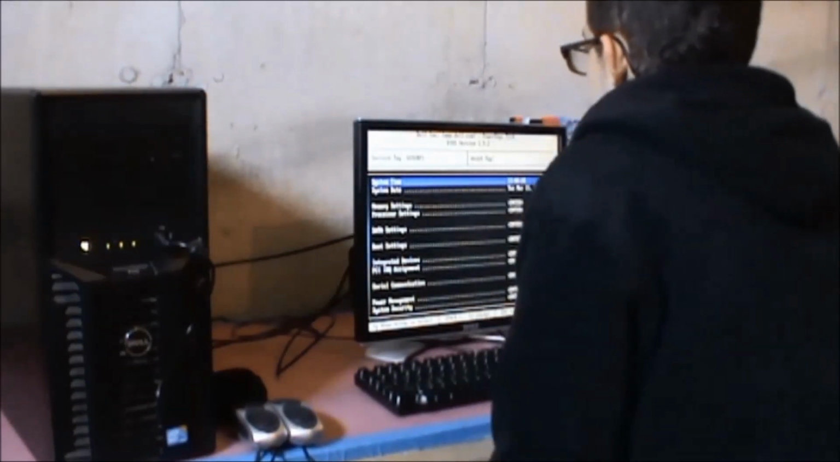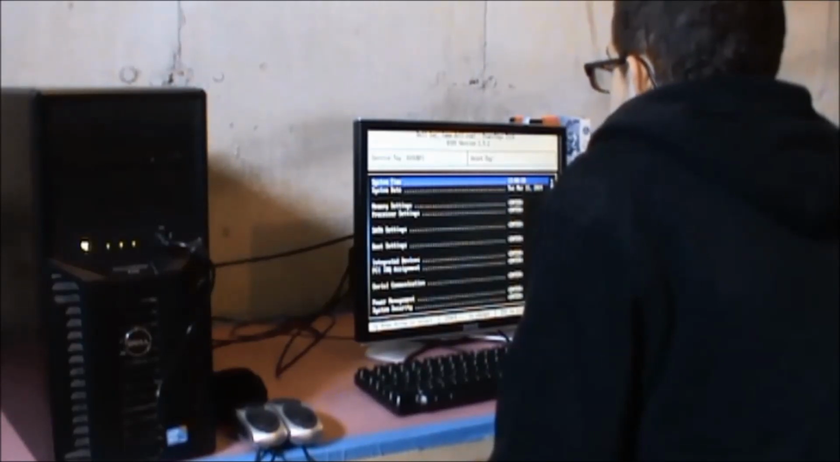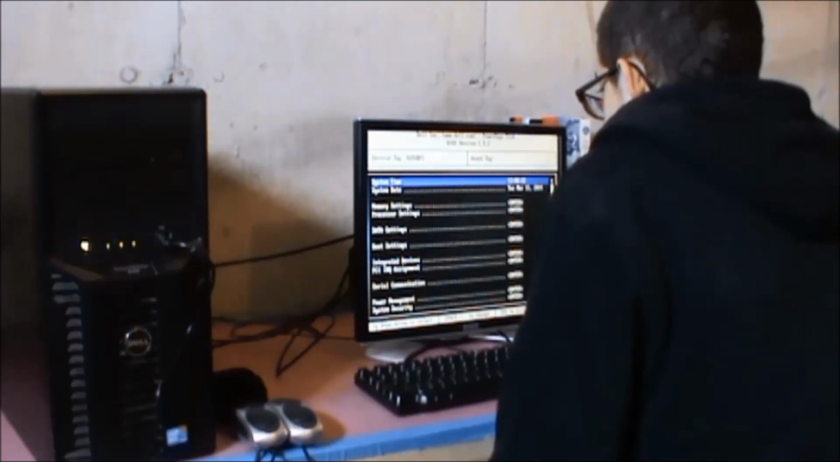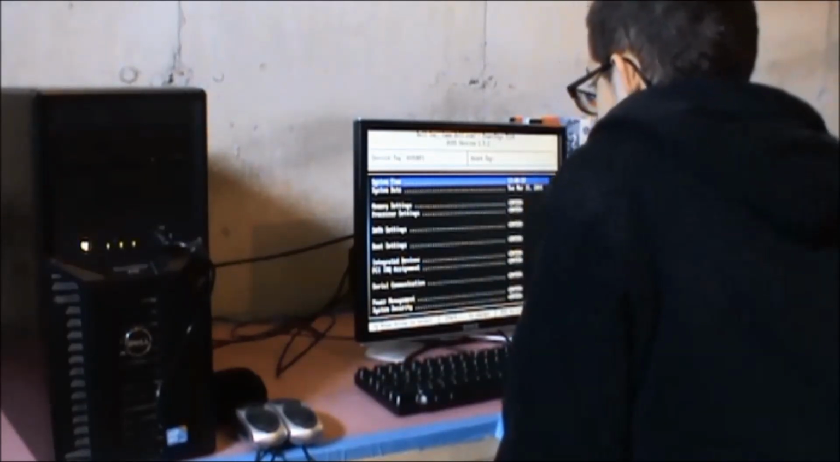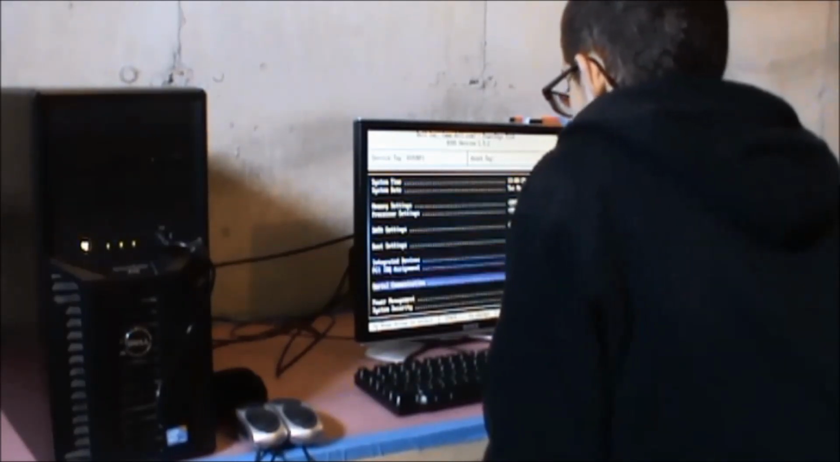Here we go. Dell Inc. We are in the BIOS. That's weird, because that definitely looks like BIOS. It doesn't look like UEFI at all. Said we were in the BIOS.